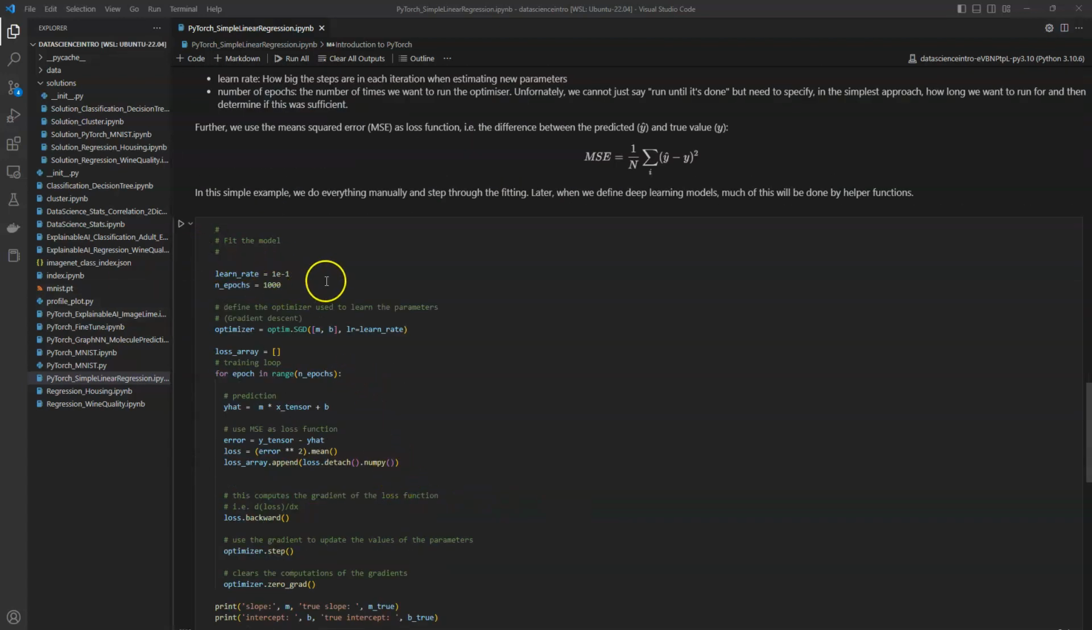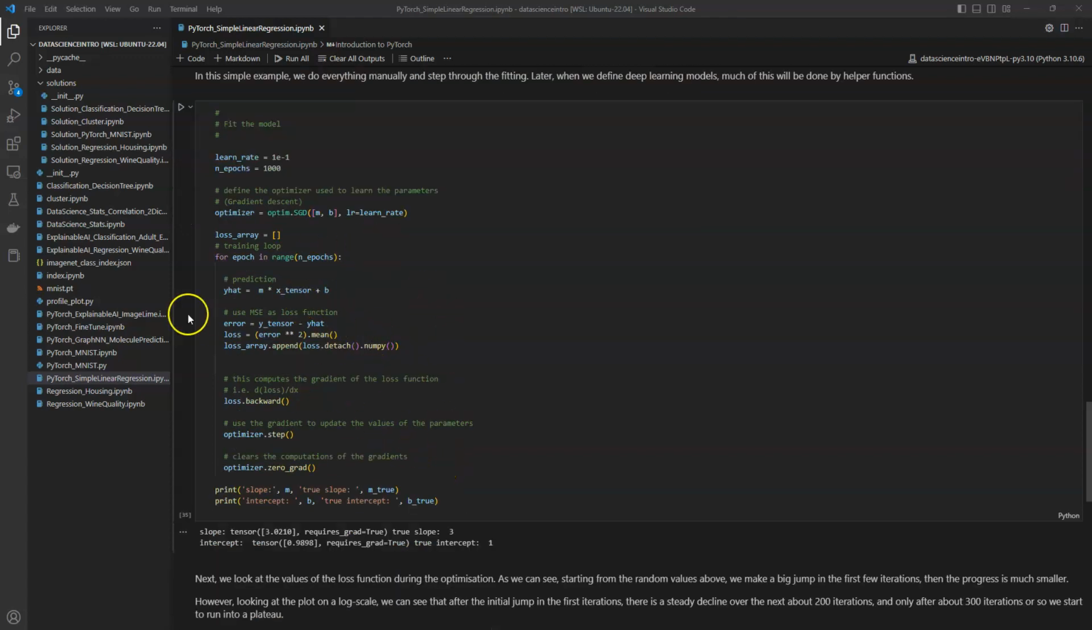We need a small learning rate and do it for 1,000 iterations. So we need to define our optimizer with these parameters. Here, notice we have the two variables, so the optimizer needs to know which variables to work on. We specify the learning rate, and then we loop 1,000 times over the following code. This is called the epochs.